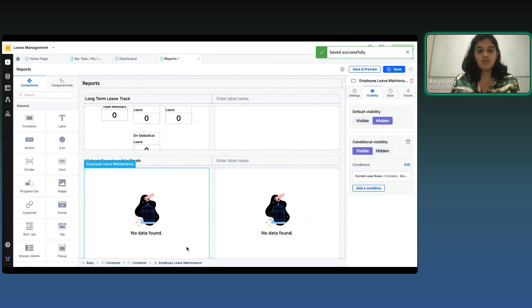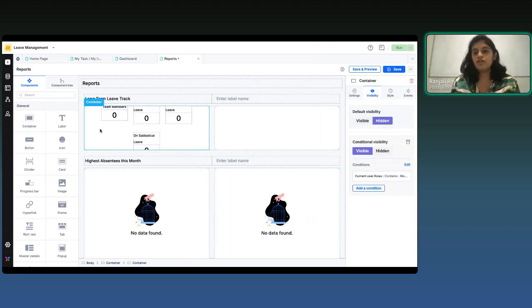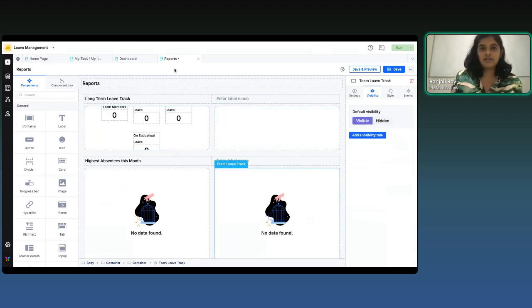So you can do that for any component on any page, and you can control the visibility for any of this. So that's how you can set up conditional visibility.